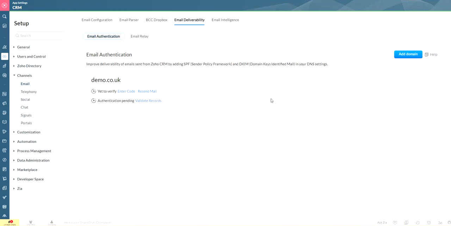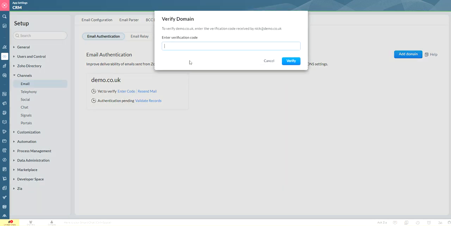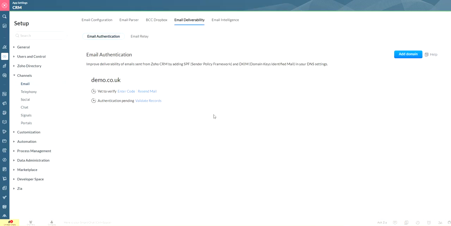And then once you've done that, you can see that you can verify your domain by sending an email to the email address you've put in, and you will have a verification code that you can then enter into the CRM here. I've used a made up email address, so I won't get that.